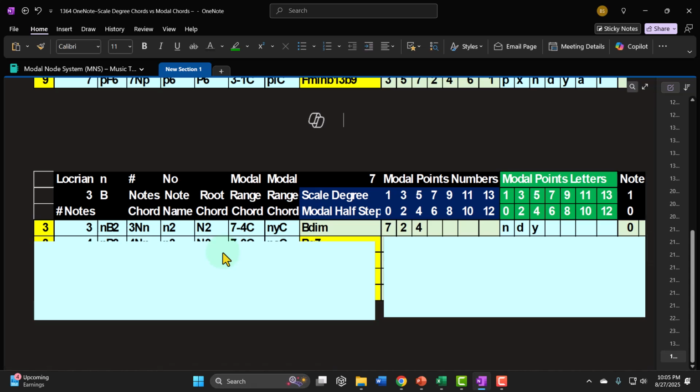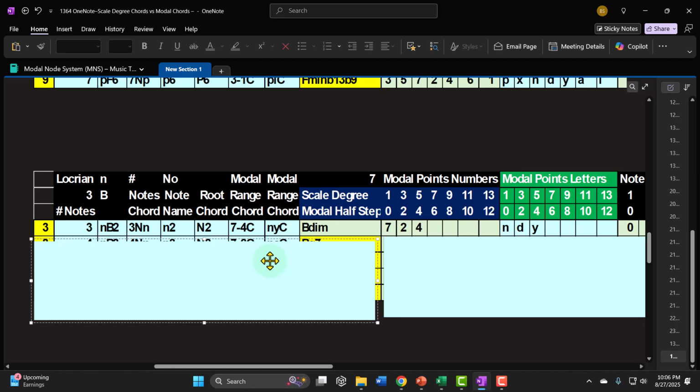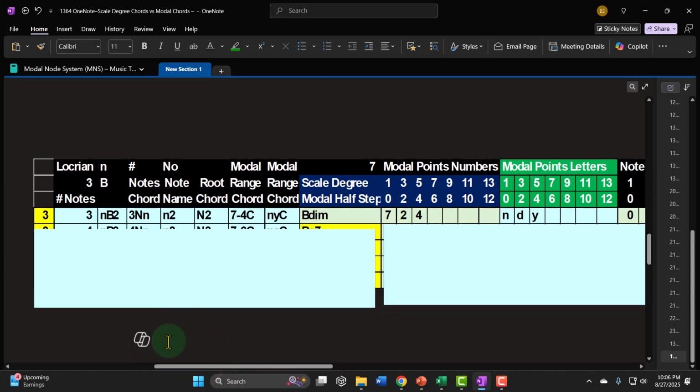Nobody goes flat 5. Nobody goes flat 5. But no, they did it. They got kicked out of the club because they went flat 5. No more, not a minor anymore. Okay, so now it's a diminished. You've been diminished. That's what you get. Okay.